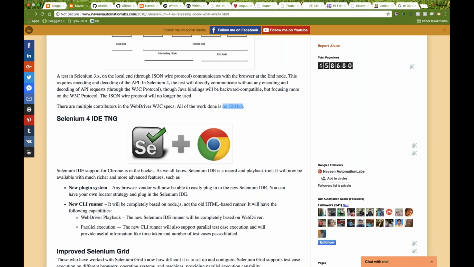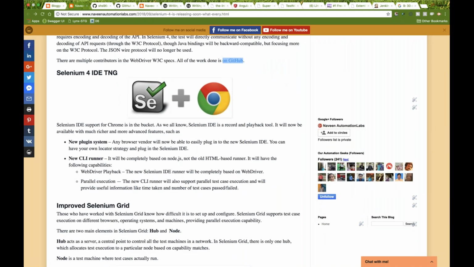Selenium 4 IDE will now support Chrome, because Selenium IDE, if you remember, is for record and play. A few months back they stopped the support for Selenium IDE, that's for record and play. So now Chrome will support it. Selenium IDE will be available on Google Chrome as well. As we know, it's a record and play tool, so it will now be available with much richer and more advanced features.